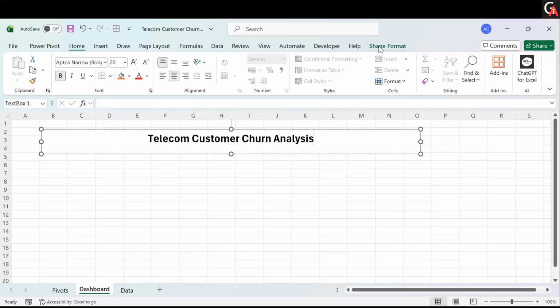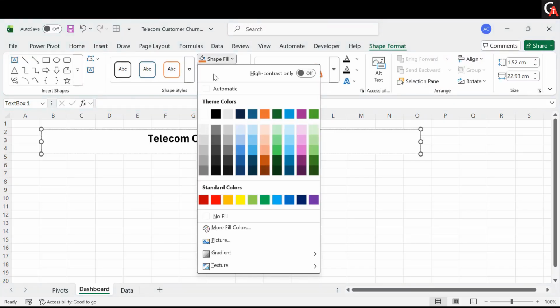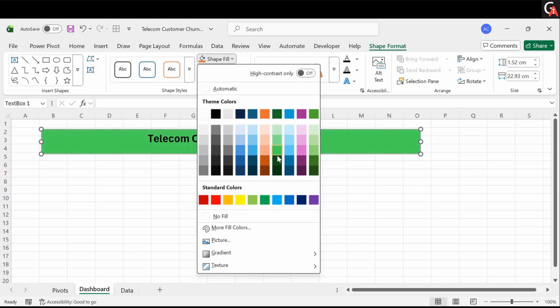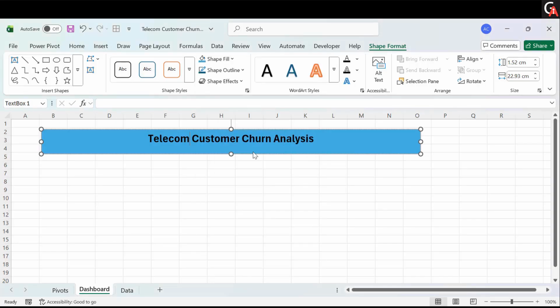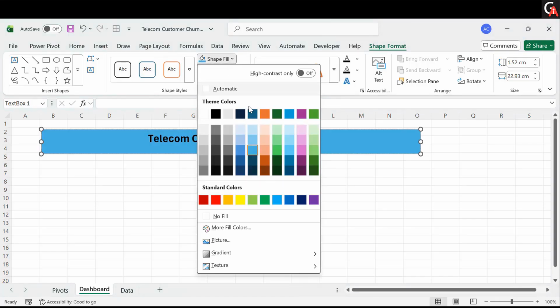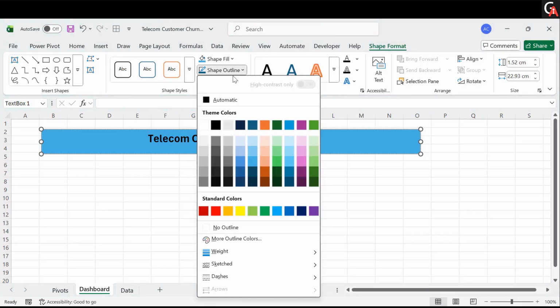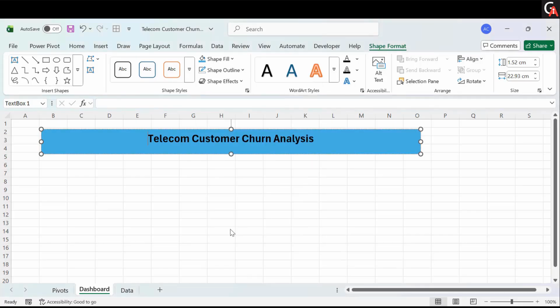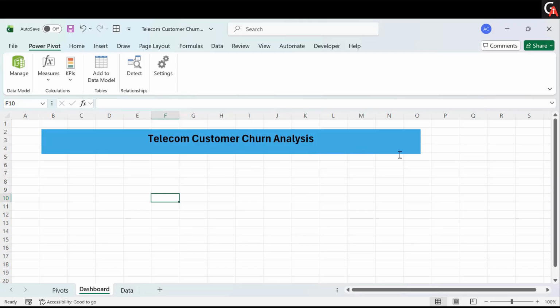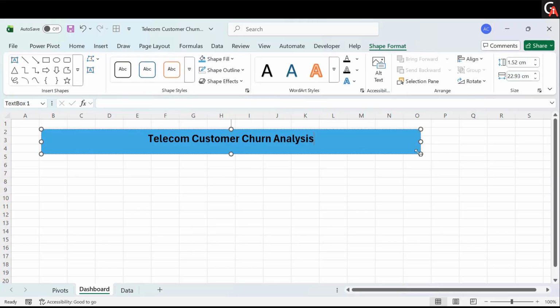Now, if you want to change the background color of the same, again you can go to Shape Format, go to Shape Fill, and select whichever color you want. So let me select this particular color. If you don't want to see any outline for this particular shape, you can go to Shape Format, go to Shape Outline, and click on No Outline. Now this is the header or the title of the project that I've added at the top.